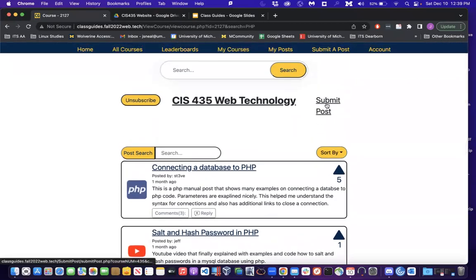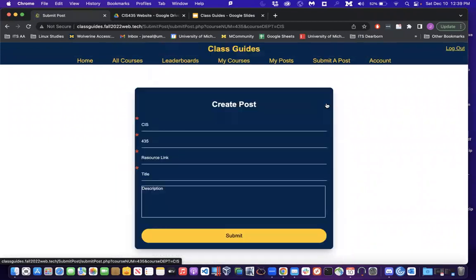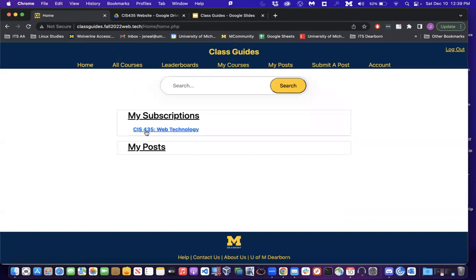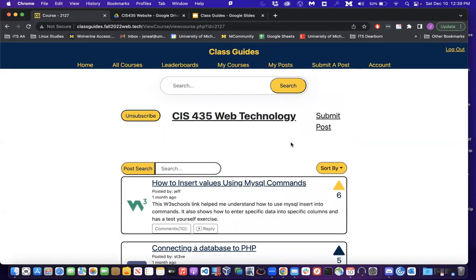And if we want to submit a post specific to this class while reviewing it, we just submit a post and it will transfer over the department and the course number for you, so you don't have to enter those. So now let's go back home and we can see that 435 shows up under my subscriptions. It'll also show up under my course subscriptions page. We can click on it and navigate back here.